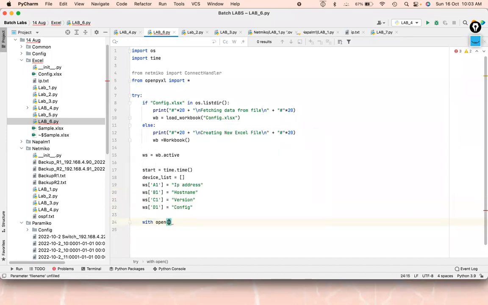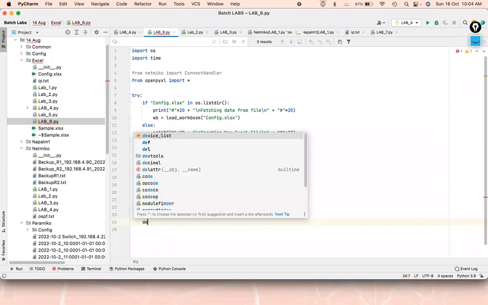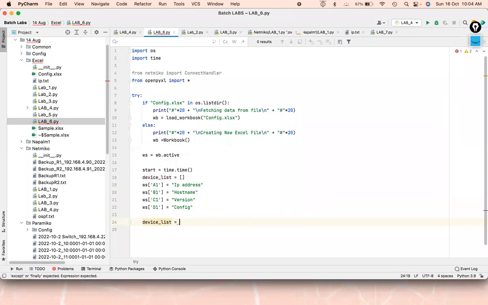Rather than copy pasting, guys, always try to write the code on your own. That's what I can say.